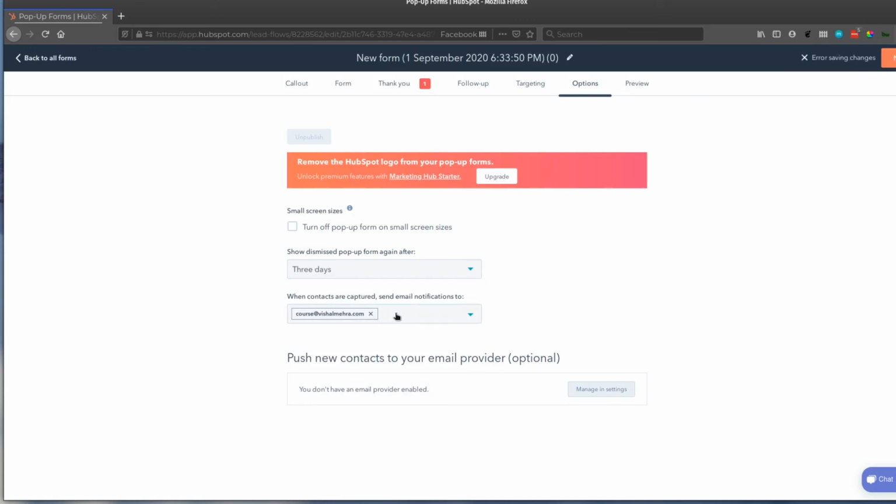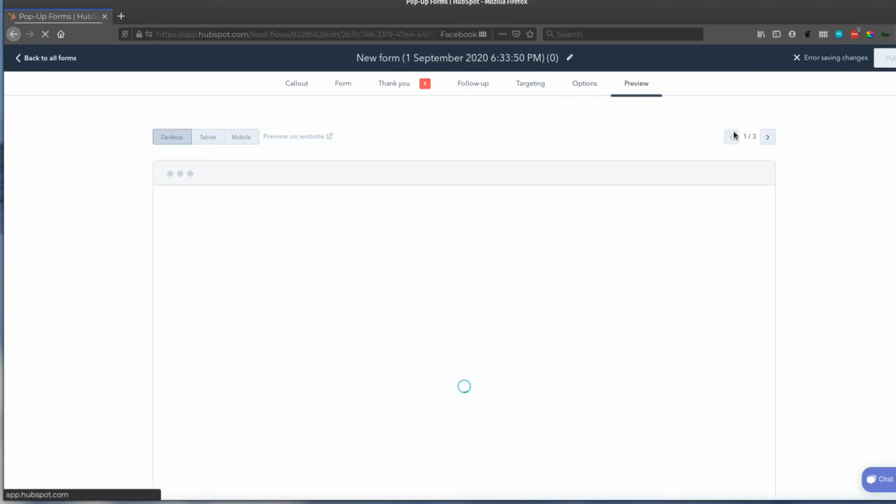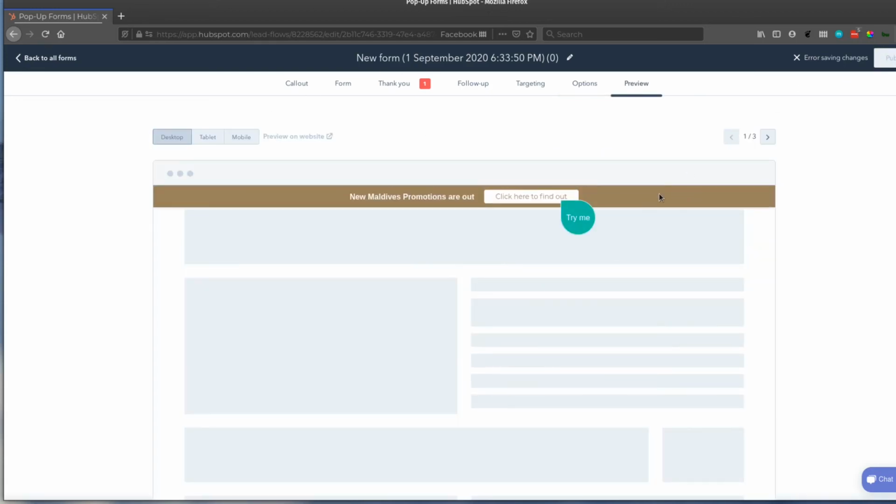And when contacts are captured, send an email notification to, and you can specify an email address here. You can also push new contacts to your email provider, but the minute you press this, it will take you to your settings, and there you will have to integrate the email provider. This is something which we would try and do in the last video itself. Once you're done with this, come here and take a look at how this would look.